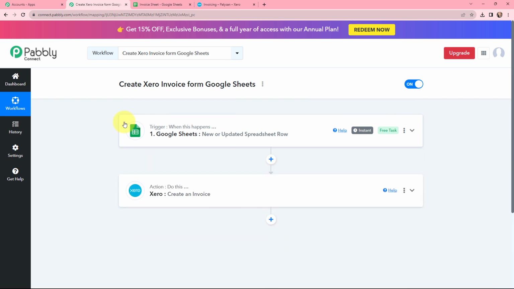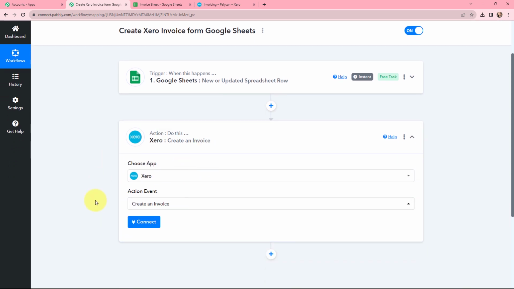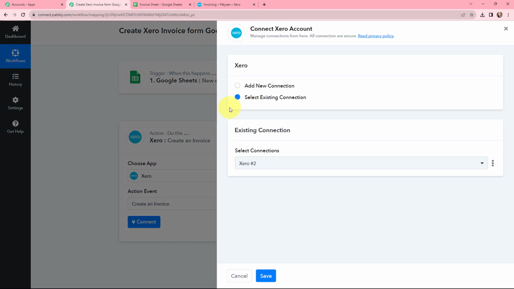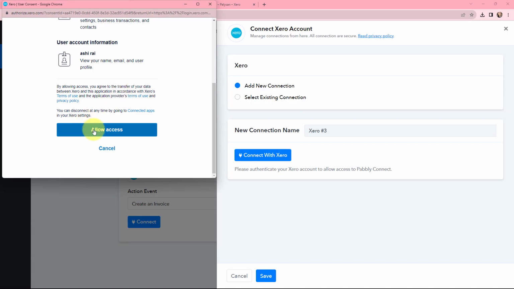So now moving further, as I want to create an invoice by using Xero, so here in this action window, I need to establish a connection between Xero and Pabbly Connect. So here I'm going to click on connect. And now to add a new connection, I've already logged into my Xero account in one of the tab. So here I'm going to click on connect with Xero. So now here I'm going to click on allow access as this is a secure access.